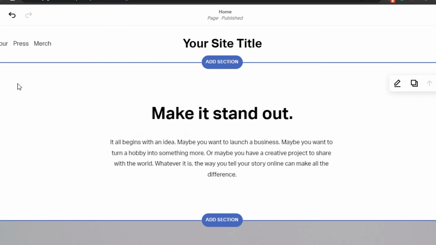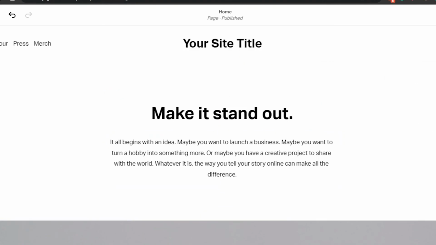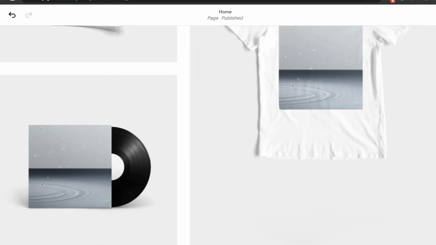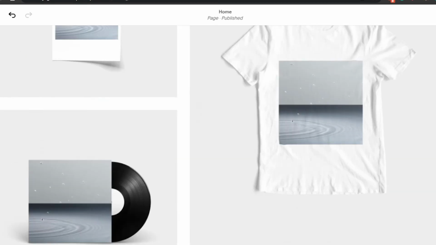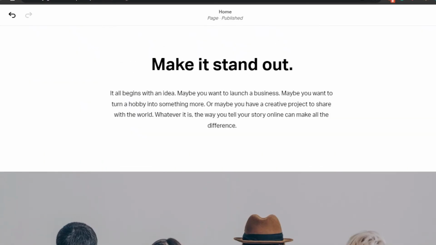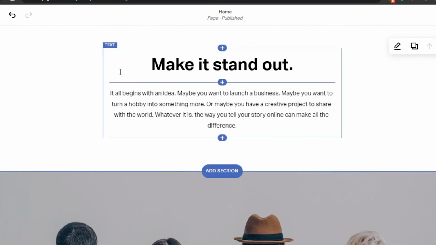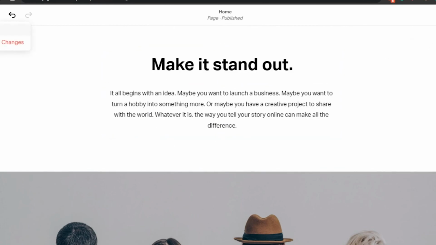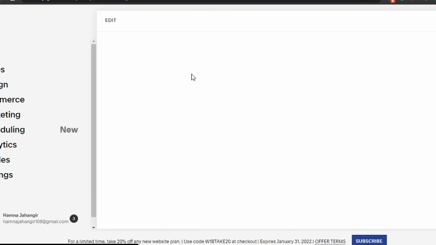Now if I want to change the background of any section, I can do that as well with this option of background. If I want to delete a section, I can do that as well. So for any site you are creating, you will edit the text. You can add different sections, and this is how the Squarespace editor works. You simply click on done and save, and if you want to publish your site, you can go ahead and do that as well.